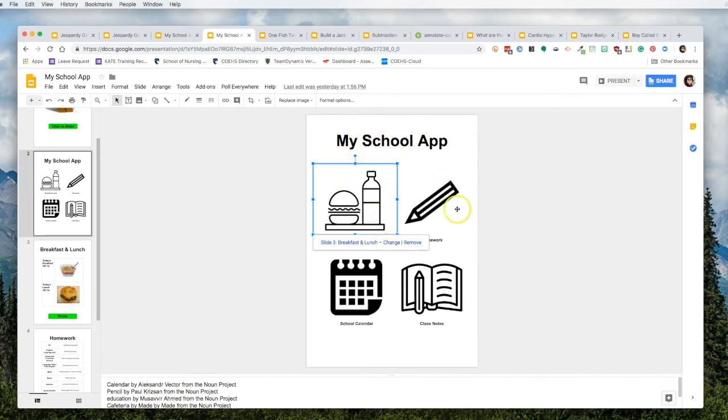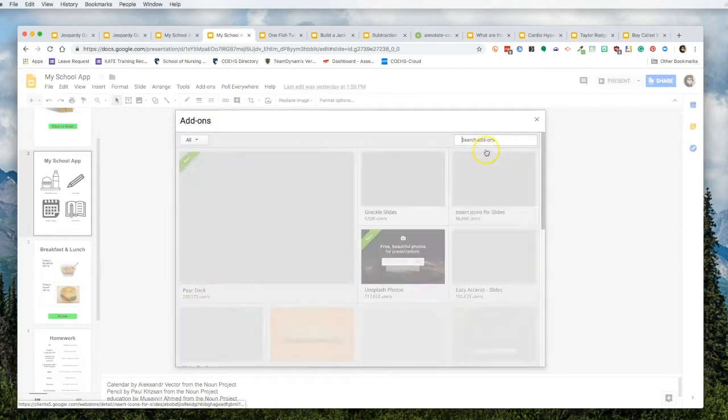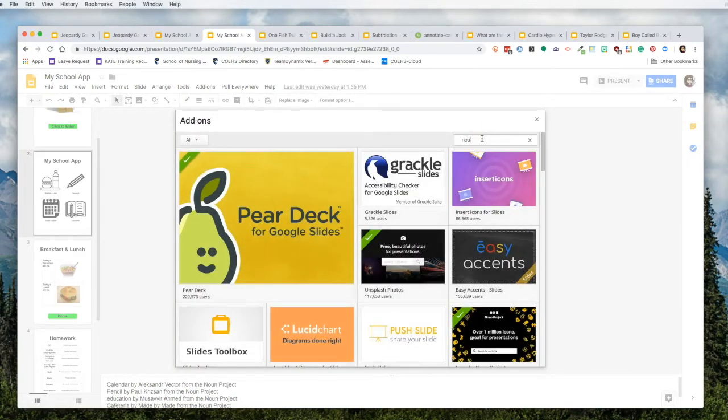The interesting thing is with these little pictures here, these are coming from a website called the Noun Project, and it is an add-on to Google Slides. And you'll see that I have it right here. All you have to do when you add it is search your icons. I'm not going to do that now, but how do you add this? You can go to Get Add-ons, and then you can search and say Noun Project.